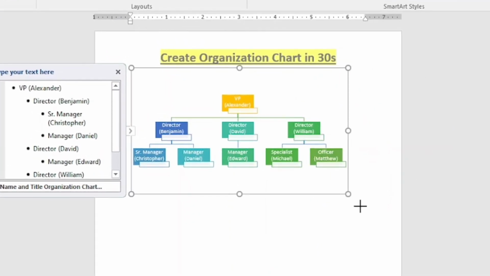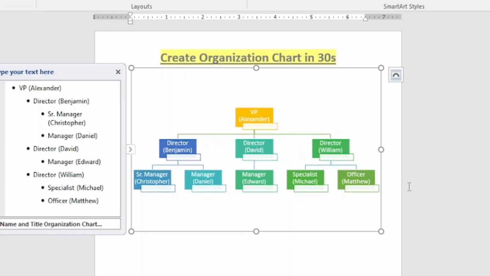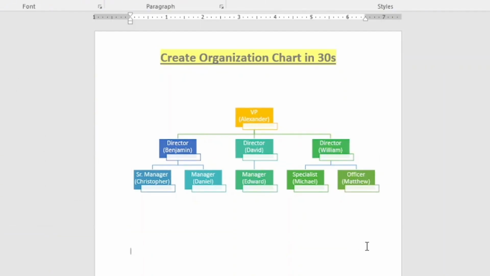Now you can go to the Change Colors option and change to the preferred color. Now your organization chart is ready.